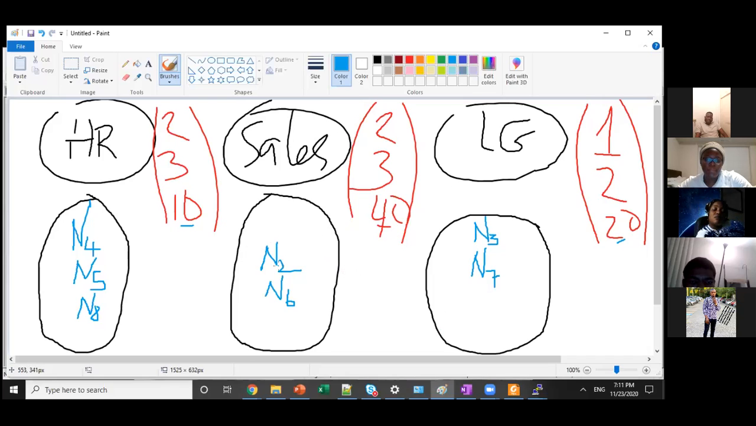So where will sales get its node from? From HR. HR is less important. So you grab one of their nodes from HR.